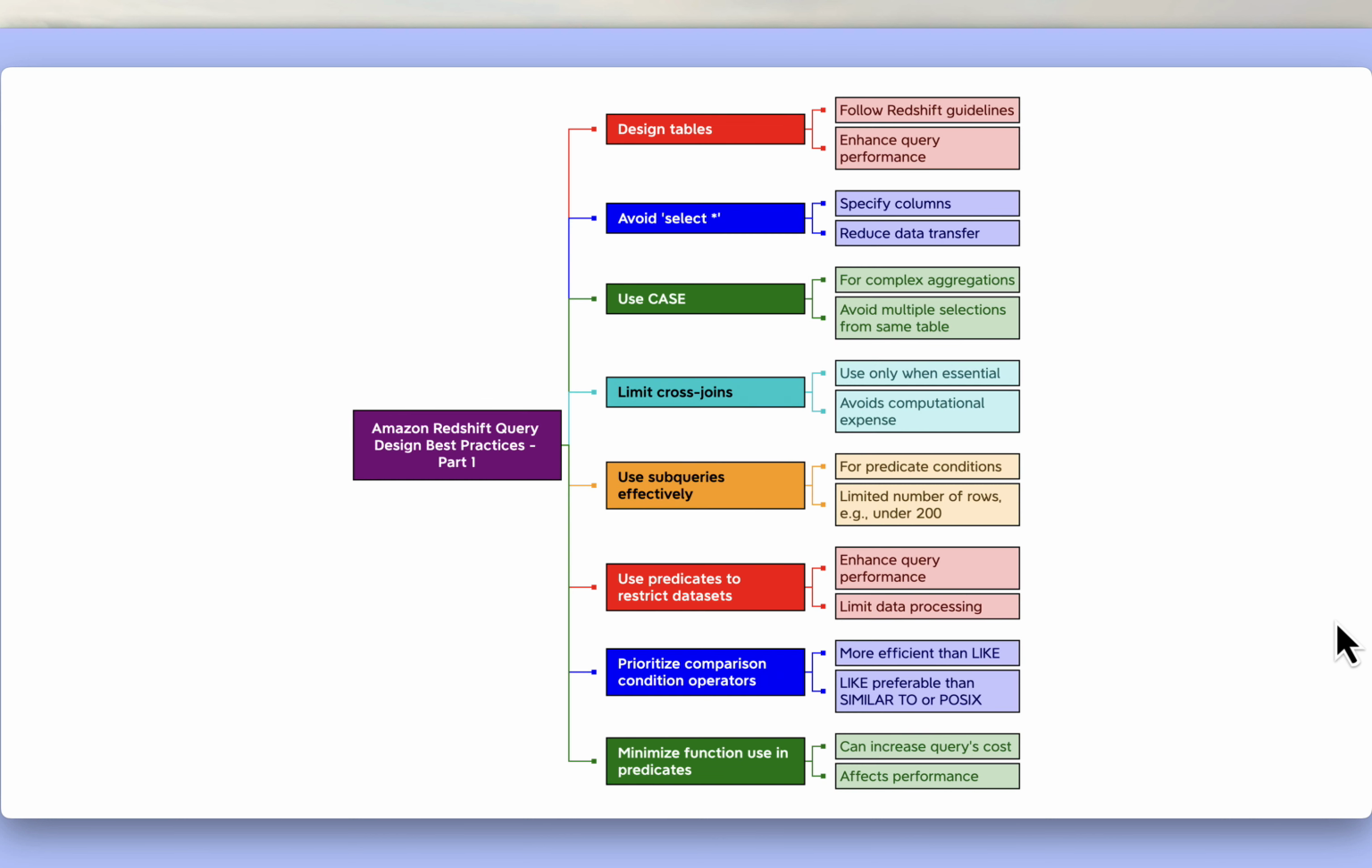Amazon Redshift Query Design Best Practices, Part 1. 1. Design tables for optimal query performance. Ensure you follow Amazon Redshift's guidelines for designing tables to enhance query performance. 2. Avoid using select star. Instead, specify the columns you need, which reduces data transfer and speeds up queries.